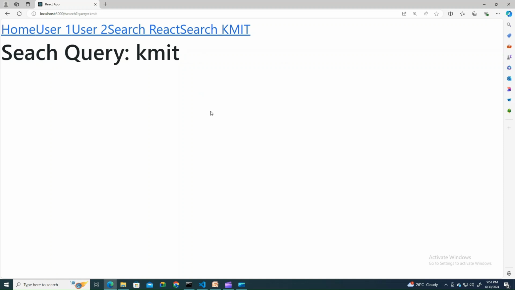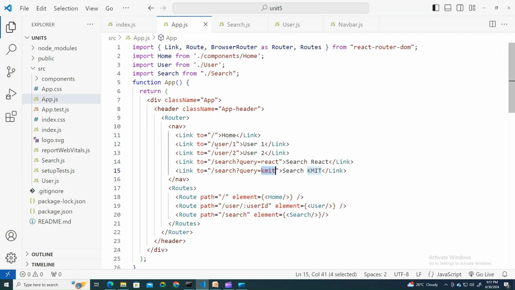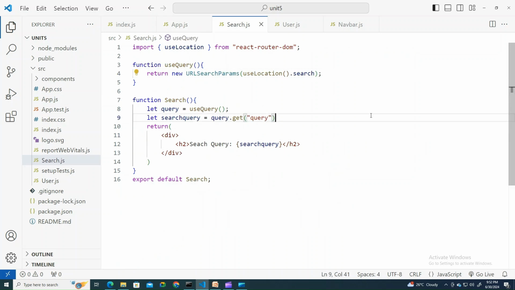So for passing the query parameter, add query parameters to the URL directly through the navigation here. And to extract the query parameter, use the location hook and URLSearchParams. So with this one, URLSearchParams is an inbuilt API to extract the query parameters.